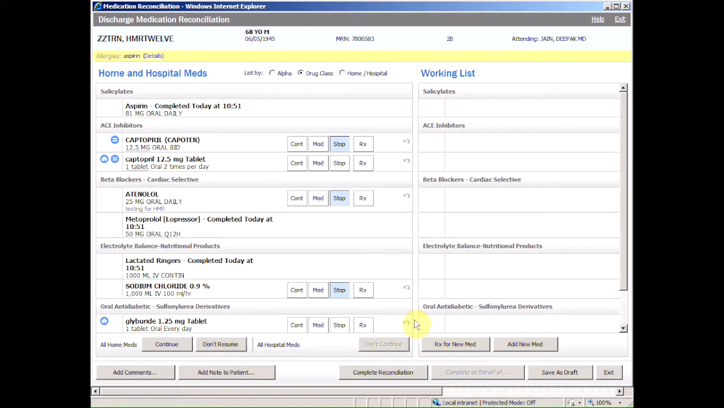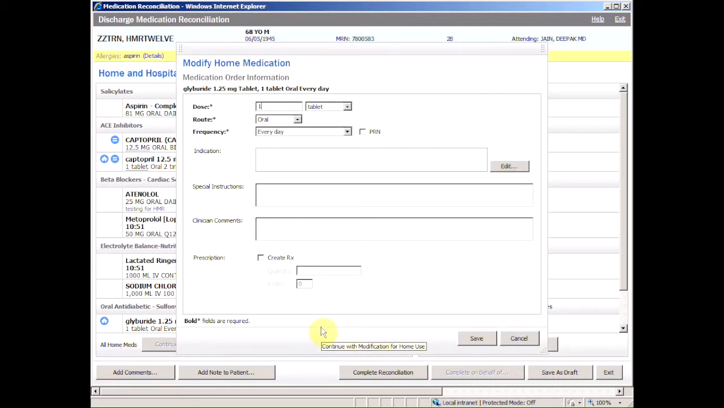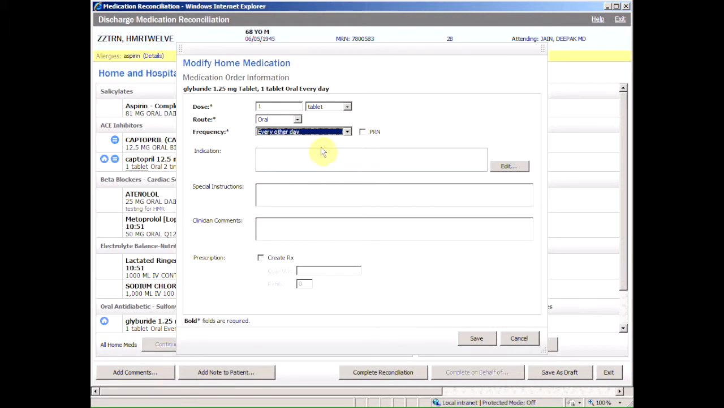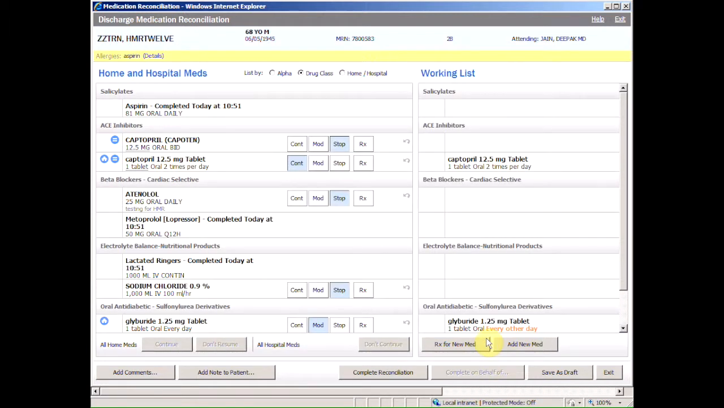We will select Continue for the captopril home medication, and for the glyburide, we will select Modify, as the ordering clinician would like to change the frequency. We will change the frequency to every other day. Note, selecting Save now moves the glyburide to the working list.